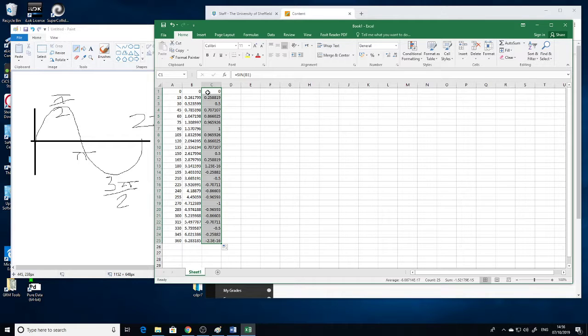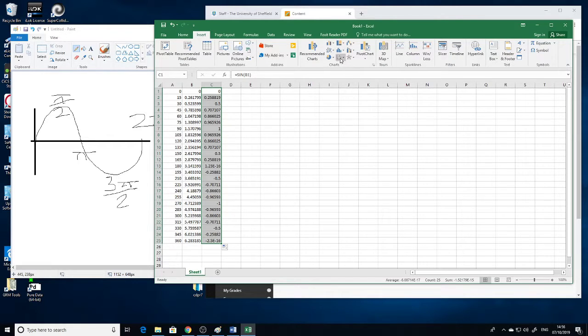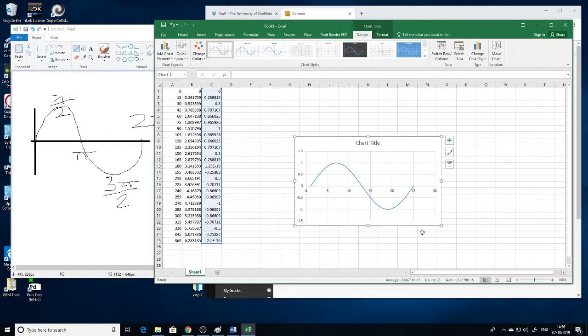And now we can plot that by going insert, chart, scatter graph. And it lists our sample number and our sinusoid over 25 individual samples. So the interesting thing is we could get Excel to make a sinusoid of 8,000 samples.